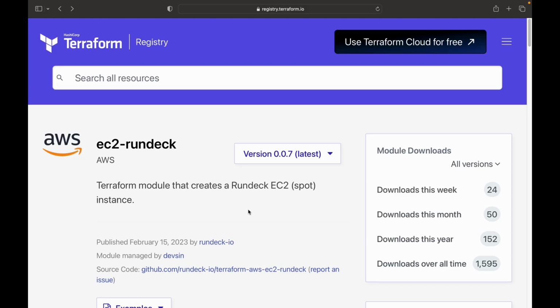Hello, we are looking at version 0.0.7 of the ec2-rundeck module, available on the Terraform registry from rundeck.io.